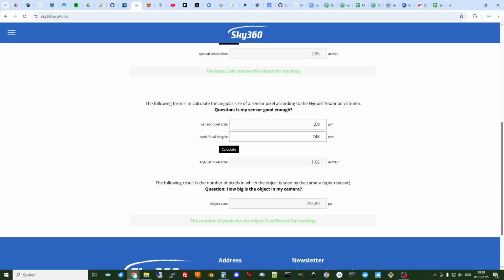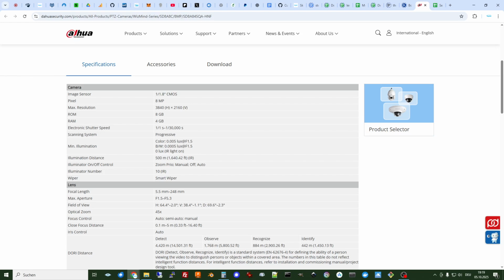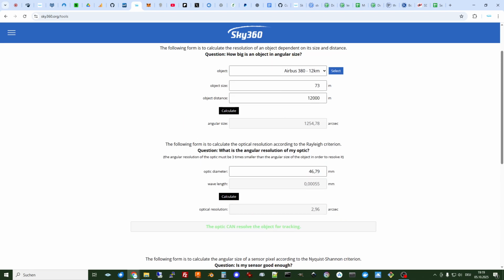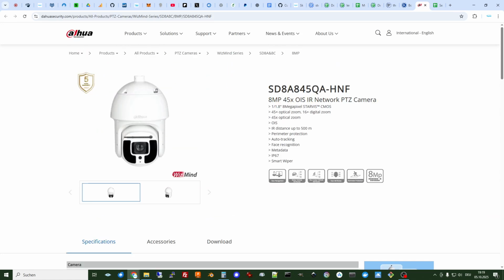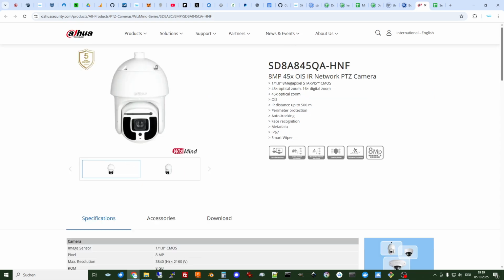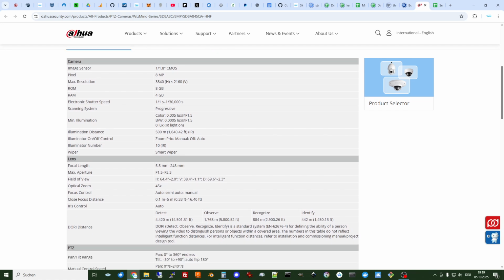So the angular size is 1.66 arcseconds per pixel, which means the resolution of the object with this camera, when it's fully zoomed in, for an Airbus A380 at 12 kilometers, is about 755.89 pixels. That gives you quite a good resolution, and that's why we can say this camera, for example, is good for tracking objects, even manually tracking objects, but only at 12 kilometers distance.